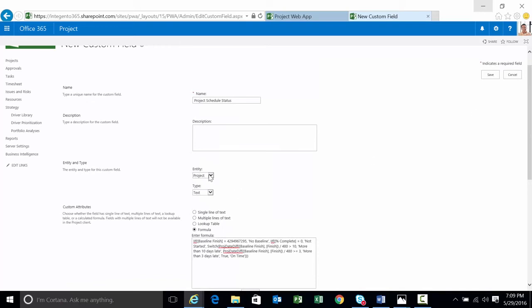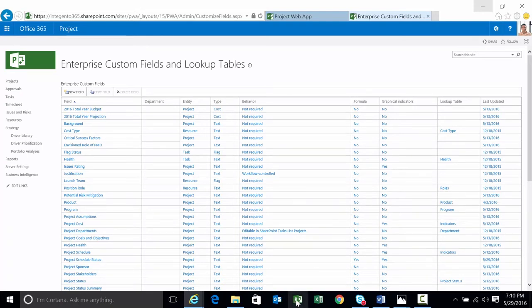I also wanted to point out the entity of project type, because it's describing a project, and then a text type, because the output, no baseline and the other items, is actually an output of type text. Let's go ahead and save that. All right, formula's done for now.